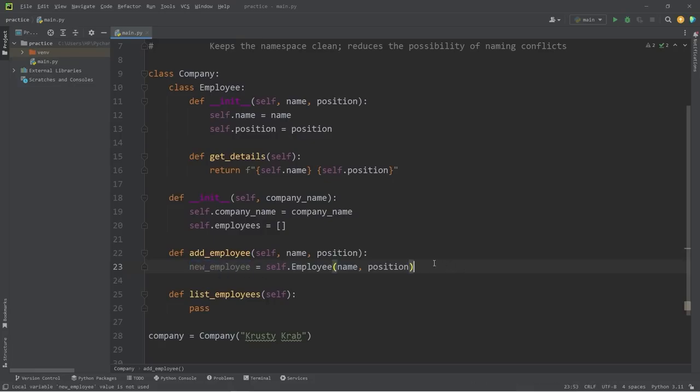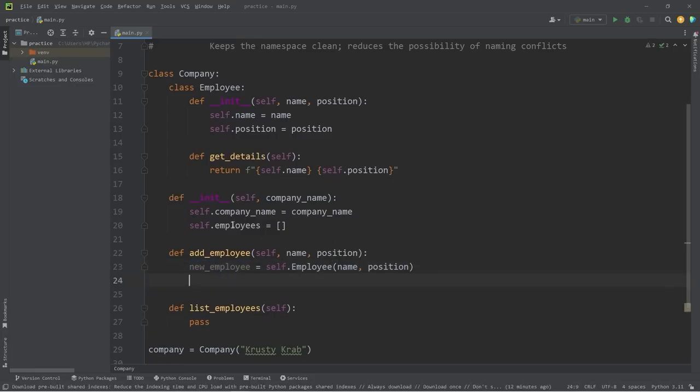Once we have our new employee object, we're going to take our list of employees, self.employees, use the append method of lists, then add our object of new employee to this empty list.